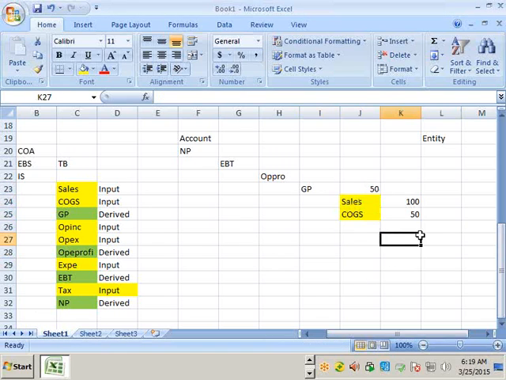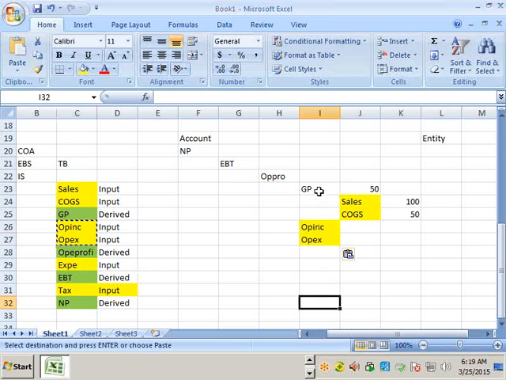Sales and cost of goods sold are here, and the data will be calculated into the gross profit level. Then gross profit needs to be calculated with its sibling members. What are the members that need to be calculated? Operating income and operating expenses. Gross profit is calculated with operating income and operating expenses, which are its sibling members. These three members are calculated and provide the value of operating profit.